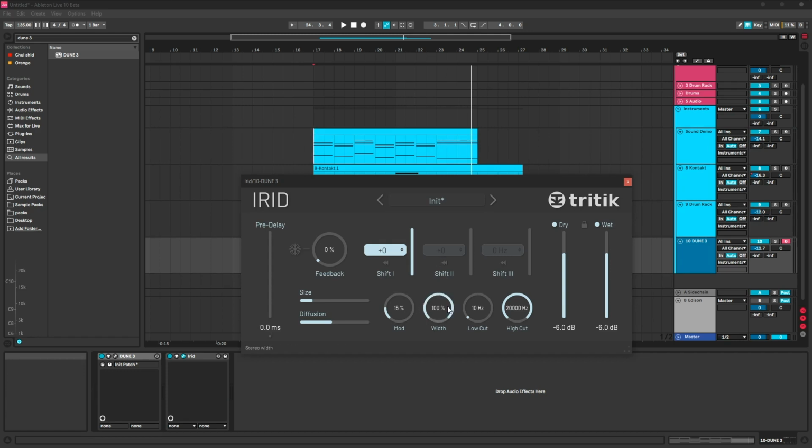And these are pretty much self-explanatory. This is a low cut and this is the high cut. So you could specify in which range the reverberation signal will be heard. So now that this is out of the way, let's look at the dry and wet.